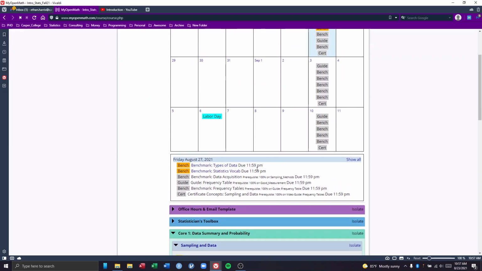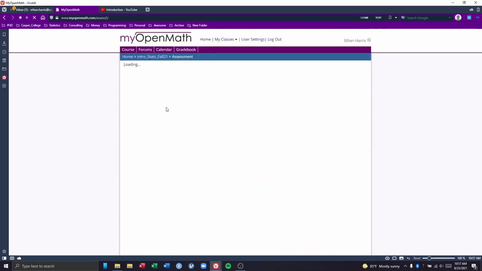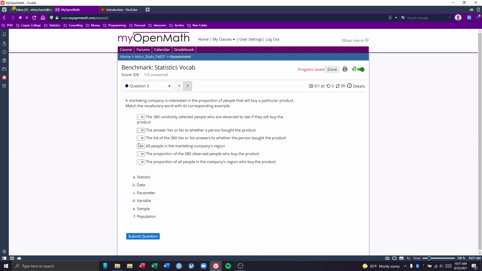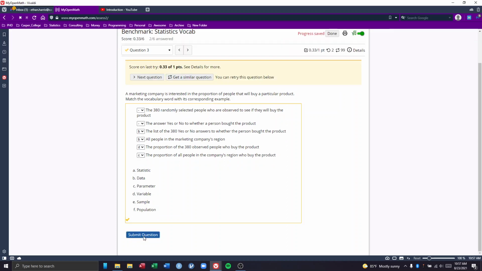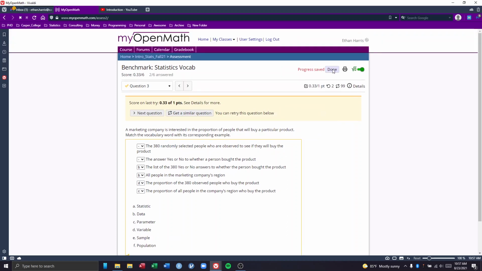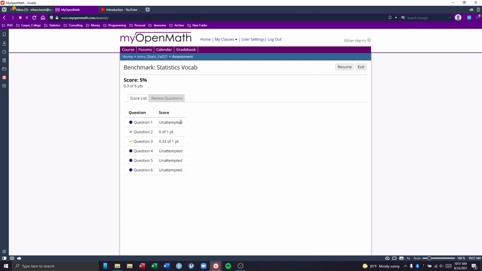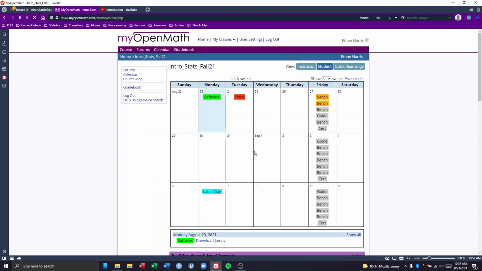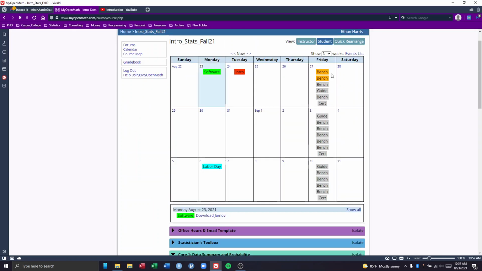If we look at this benchmark, let's do statistics and vocab real quick. Let's just do a couple of these assignments. So I'm going to hit start and we'll hit submit. We'll just guess on a couple of these things. Okay, we'll submit that one. And then we're going to go ahead and click done. Okay, since I have done all of those things, I can now click exit, leave, and I've worked on a little bit of this first assignment.